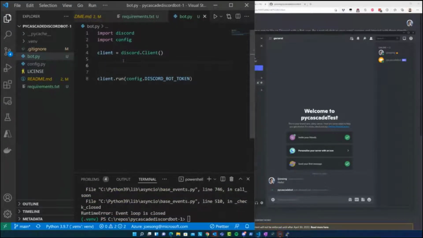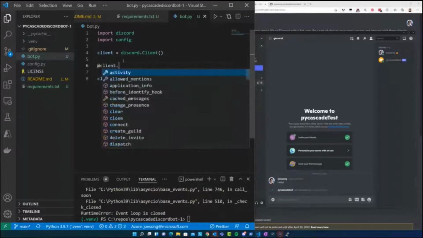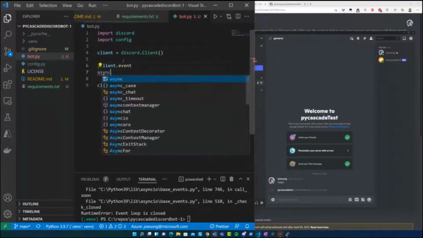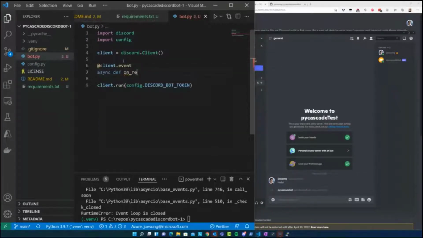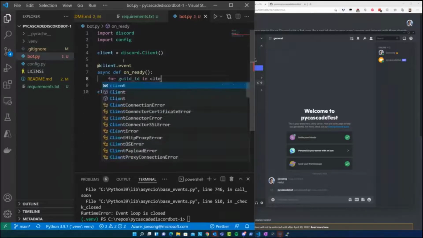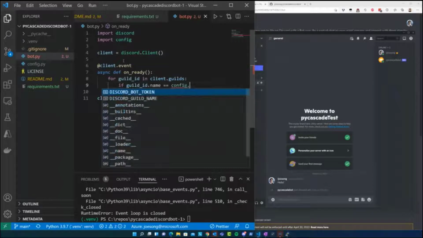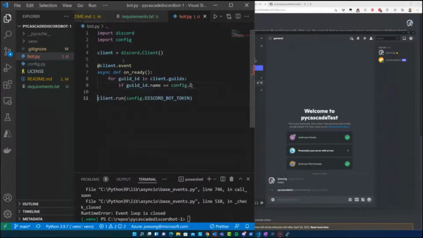In order to know that it's ready and whatnot, we're going to create an event handler, which is called onReady. Basically, it just means if it's ready, it'll tell you it's ready. So for now, I'm going to go through all of the guilds that this bot is a part of. And if guild ID is equal to the one that we have, oh no, come back.